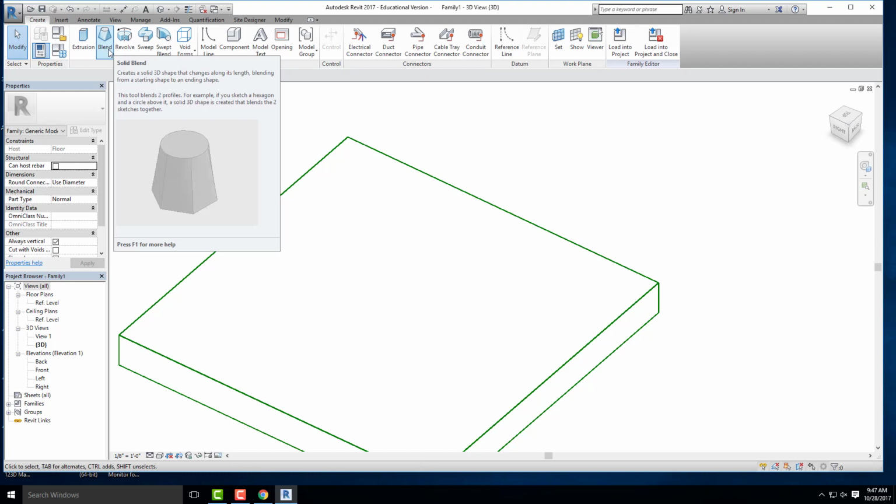Earlier I was saying to think about families as their basic shapes and components. I'm trying to find an object in this class that would be a perfect example of a blend. Maybe like this coffee cup right here, where the bottom is a circle and the top of the cup is just a larger circle. If I was to create a blend, I would create the two circles, each of different size, and I would be able to create that kind of staggered shape.